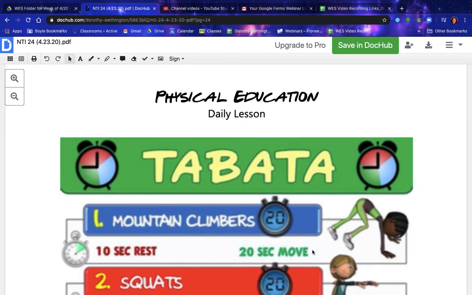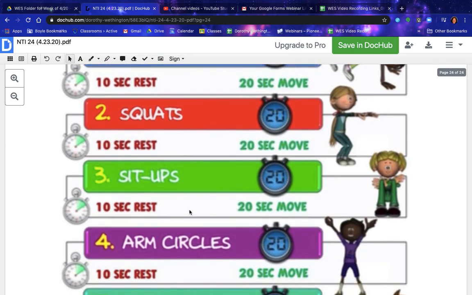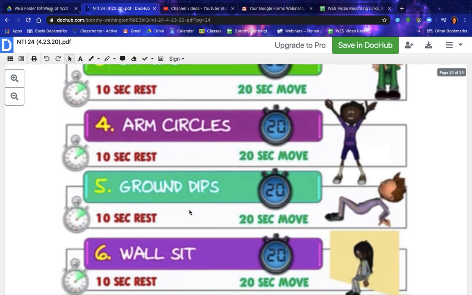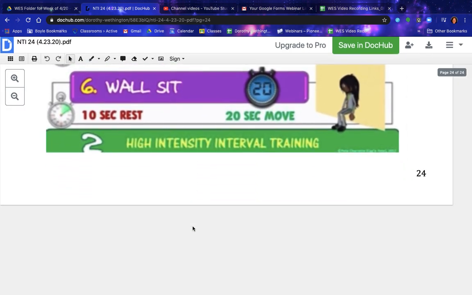Physical education, Tabata. Number 1, mountain climbers. 2, squats. 3, sit-ups. 4, arm circles. 5, ground dips. 6, wall sit. And that concludes today's NTI packet.